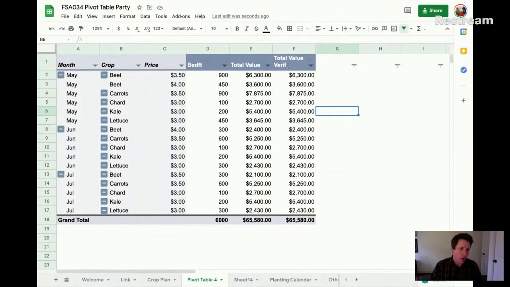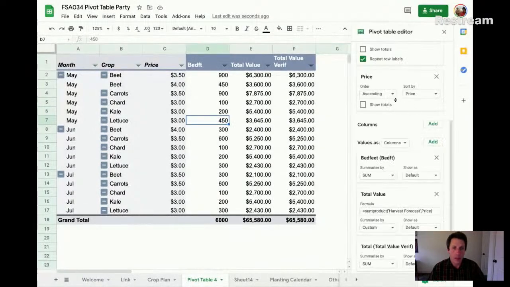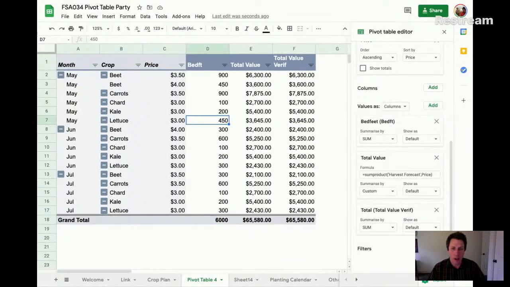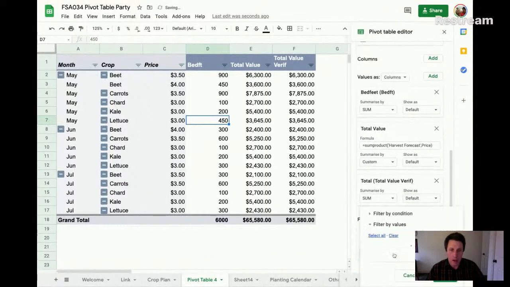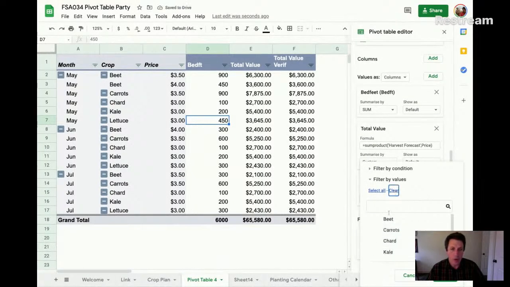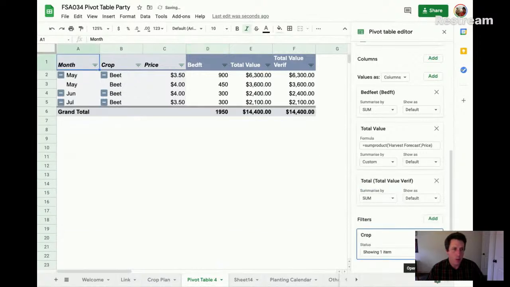Now the last thing I want to talk about is filters within your pivot tables. In the pivot table editor at the bottom, there's an item that says filter, and we can open the filter and we can add a crop. Here we could say that we only want to see the beets. So everything that's not a beet will disappear. And so that information is no longer in the pivot table, which is pretty potent.